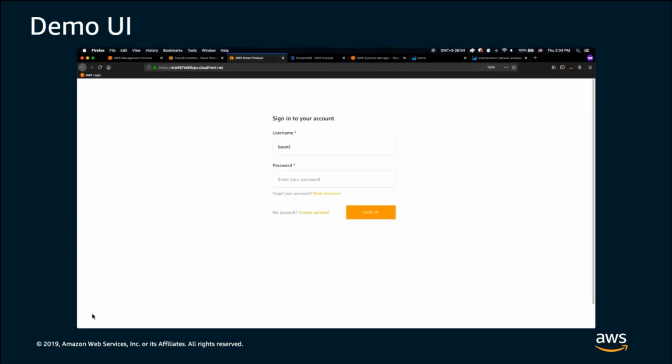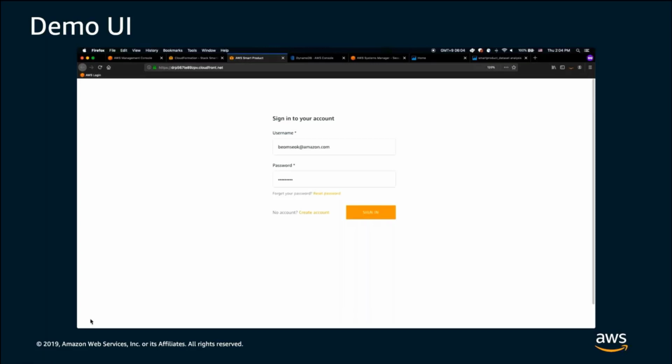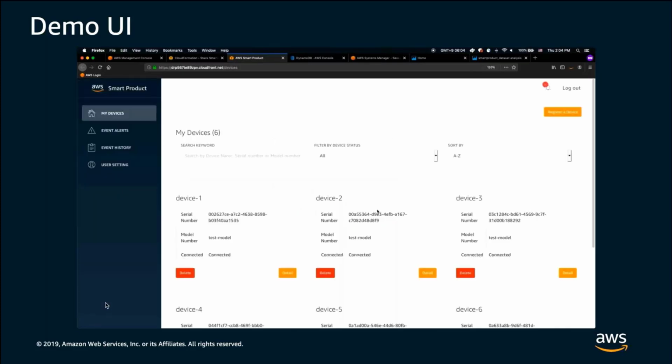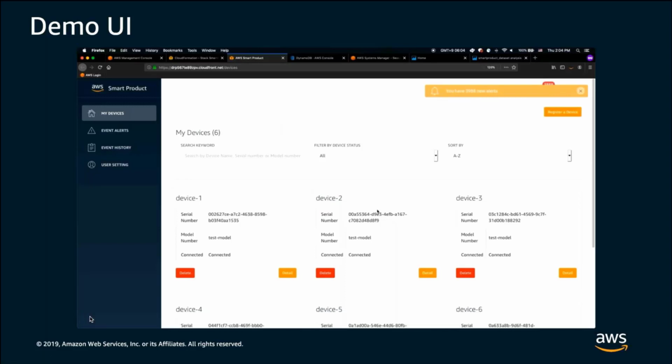At the first time, customers need to create an account. After creating and verifying the account, they can sign into the web console. Every user authentication process is provided by AWS Amplify. On the main page, it shows registered devices and brief information of the devices. Top alerts are for the event alerts, and it refreshes every 5 minutes.